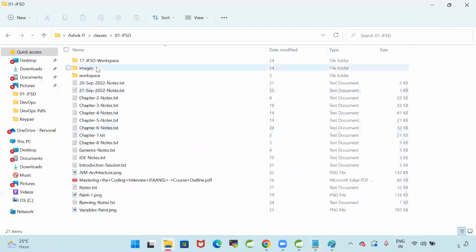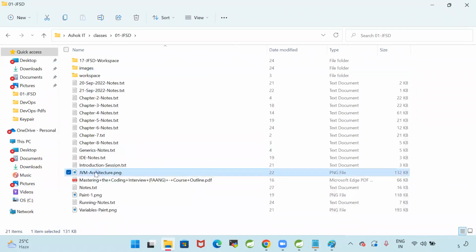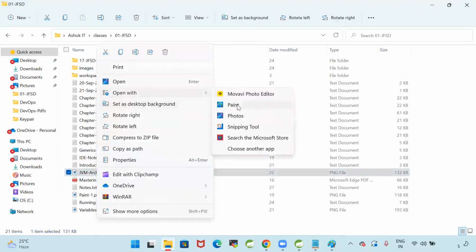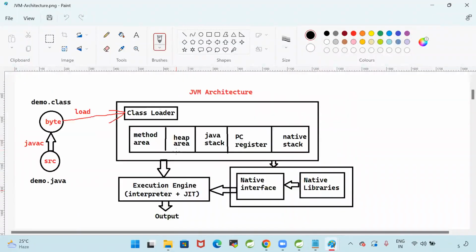Initially, we discussed JVM architecture. Do you remember JVM architecture? What are the elements available in the JVM architecture? Class loader subsystem will be available. We have a .java file. When we compile that Java program using the Java compiler, that .java file will be converted into a .class file. When we run that Java program, the .class file will be loaded into the JVM by using the class loader.